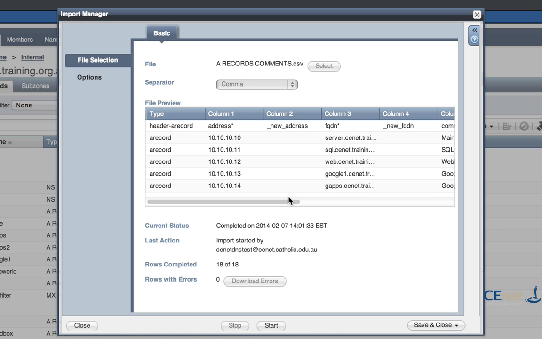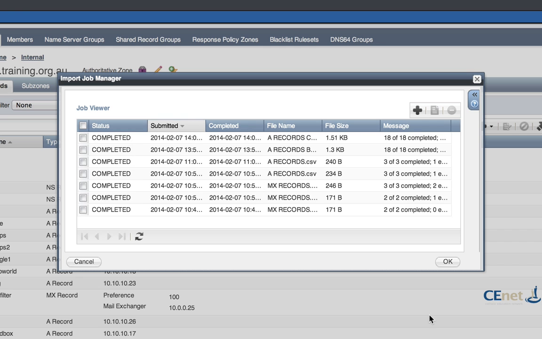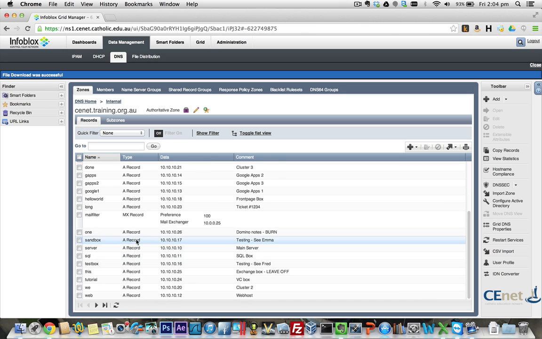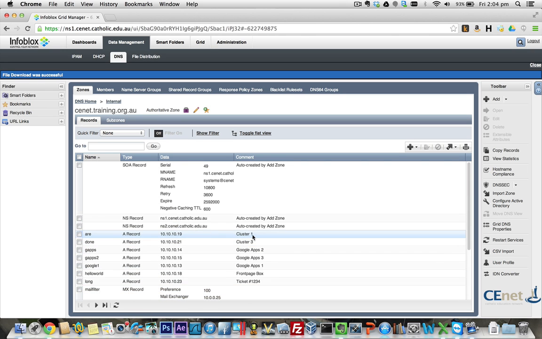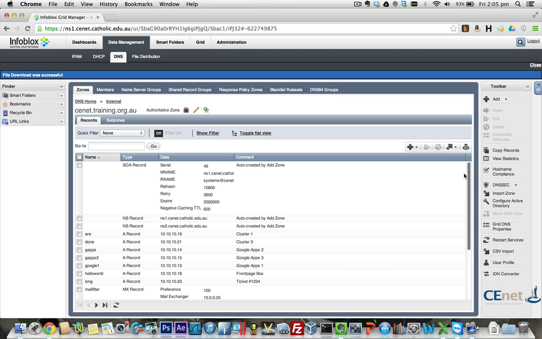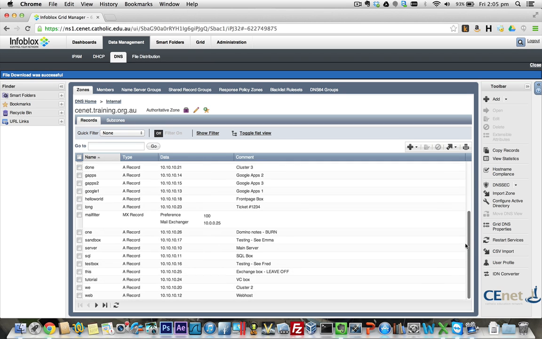Okay, you see the pending time's taking a little bit longer this time. Okay, so there were no errors, rows completed 18. Save and close. And you'll see now that the comments that we actually wanted to put in there have all been placed in there. So yeah, that's pretty much it in terms of A record imports.